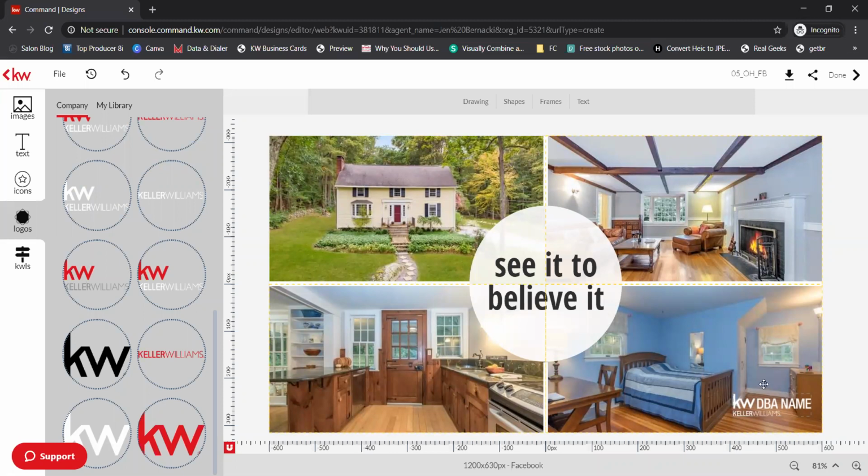So again, I'm going to click on this logo, so it's highlighted with the dashed lines, as you can see here. And I'm going to replace it with just a simple Keller Williams. Again, you can replace it with whichever one looks best to you. I like the simple Keller Williams here. And again, I'm going to click on Replace Logo. And now I may need to move it up or down, or maybe make it bigger or smaller. I just kind of want it off to the side so it's a little inconspicuous.